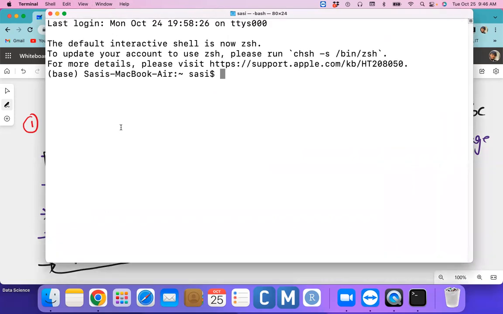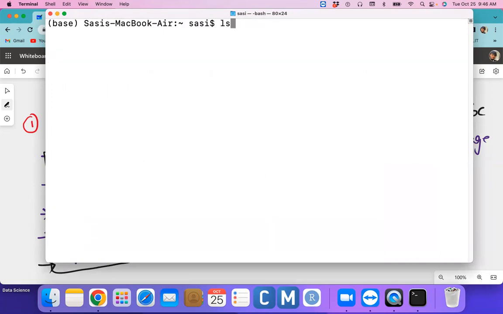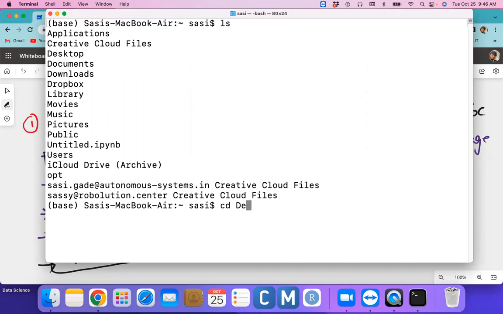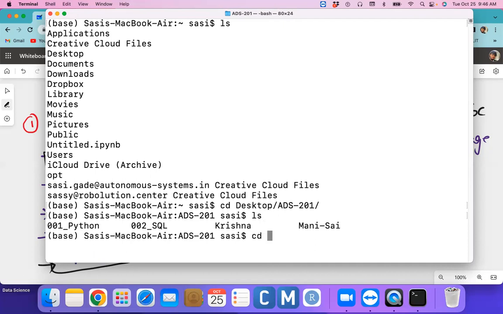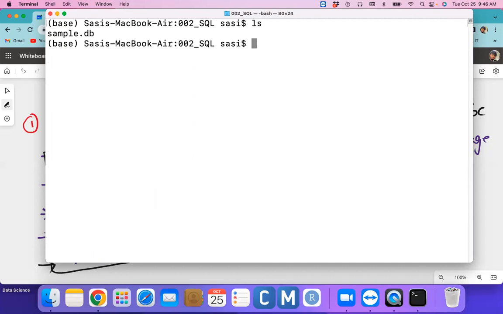I hope you guys are able to see my screen, right? So I would like to go to my desktop, and let's see this. Okay, 002 SQL, right? Here how many databases do we have? We have only one database, that is sample.db, right? So I just want to connect to this particular database.